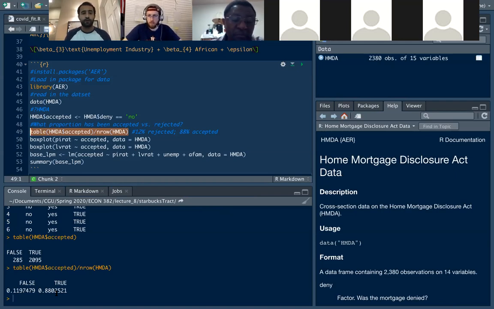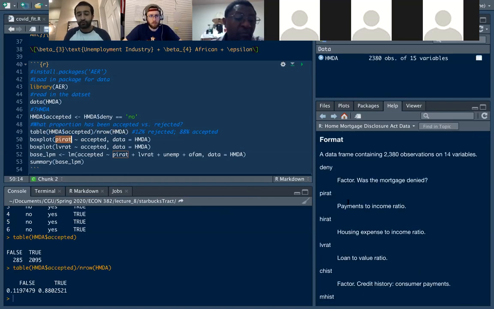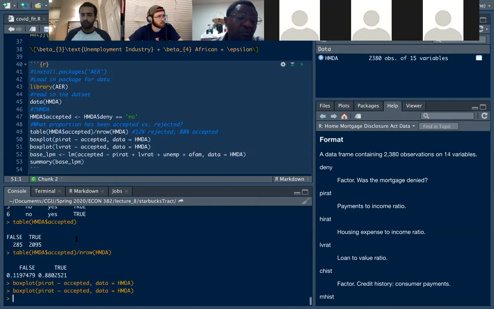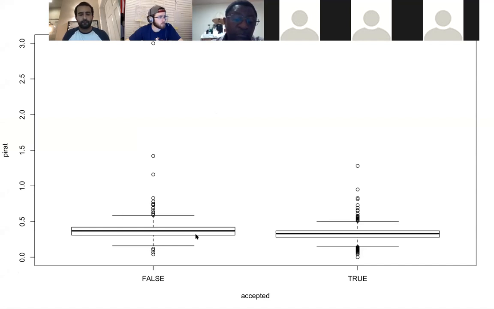Okay. Now, right off the bat, we can do some very simple things. We can look at, for instance, what is the PI ratio, if I look at my documentation, payments to income ratio. How does the payment to income ratio differ for people that were accepted versus rejected? One way to summarize data is using a box plot, a box and whisker plot. If we plot this out, we'll get this little graph here. False is this category, true is this category. That is, this group of people had their mortgage application accepted. This group of people had their mortgage application rejected.